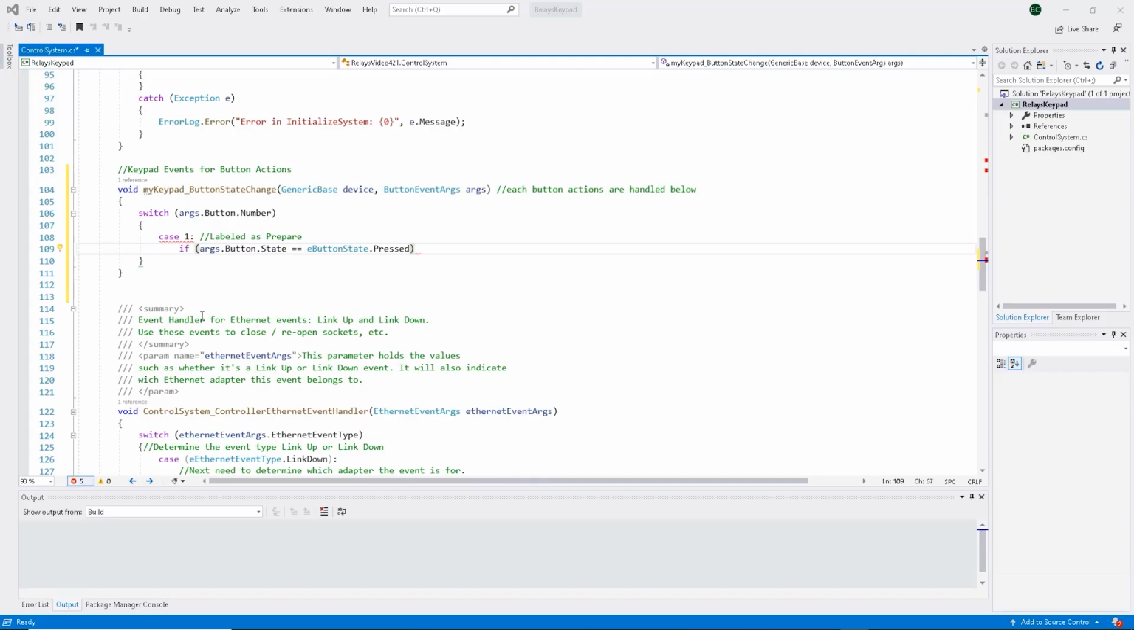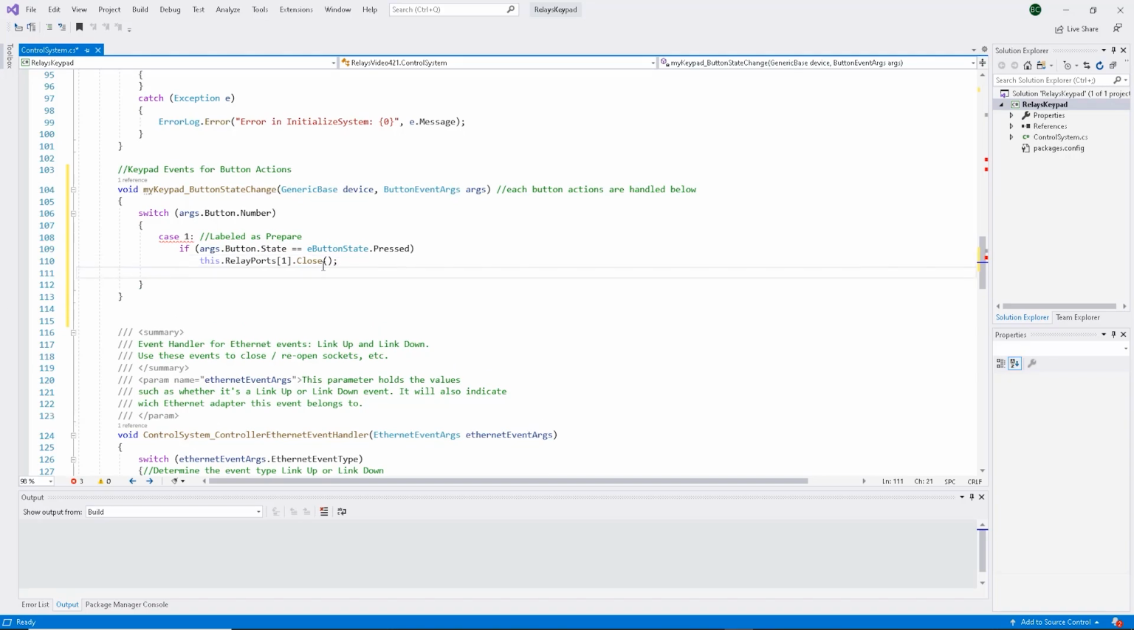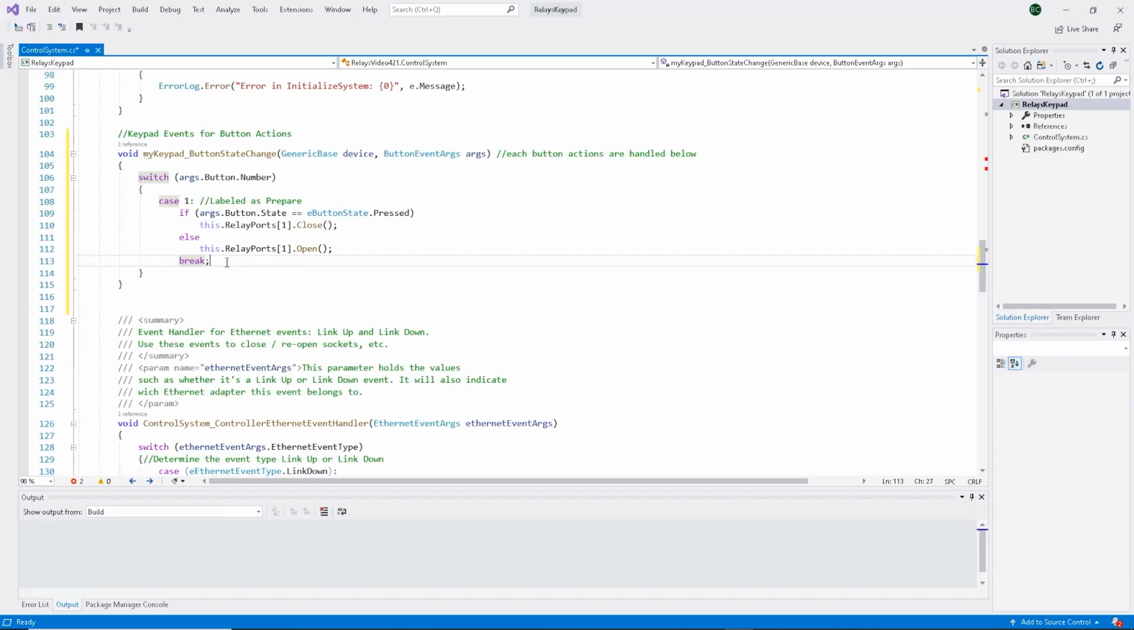If (args.Button.State == eButtonState.Pressed) close parenthesis, this.RelayPorts[1].Close(); semicolon. This will close Relay 1 on the control system. Else this.RelayPorts[1].Open(); semicolon. Then we define our break statement to get out of this case and move to the next line of code.